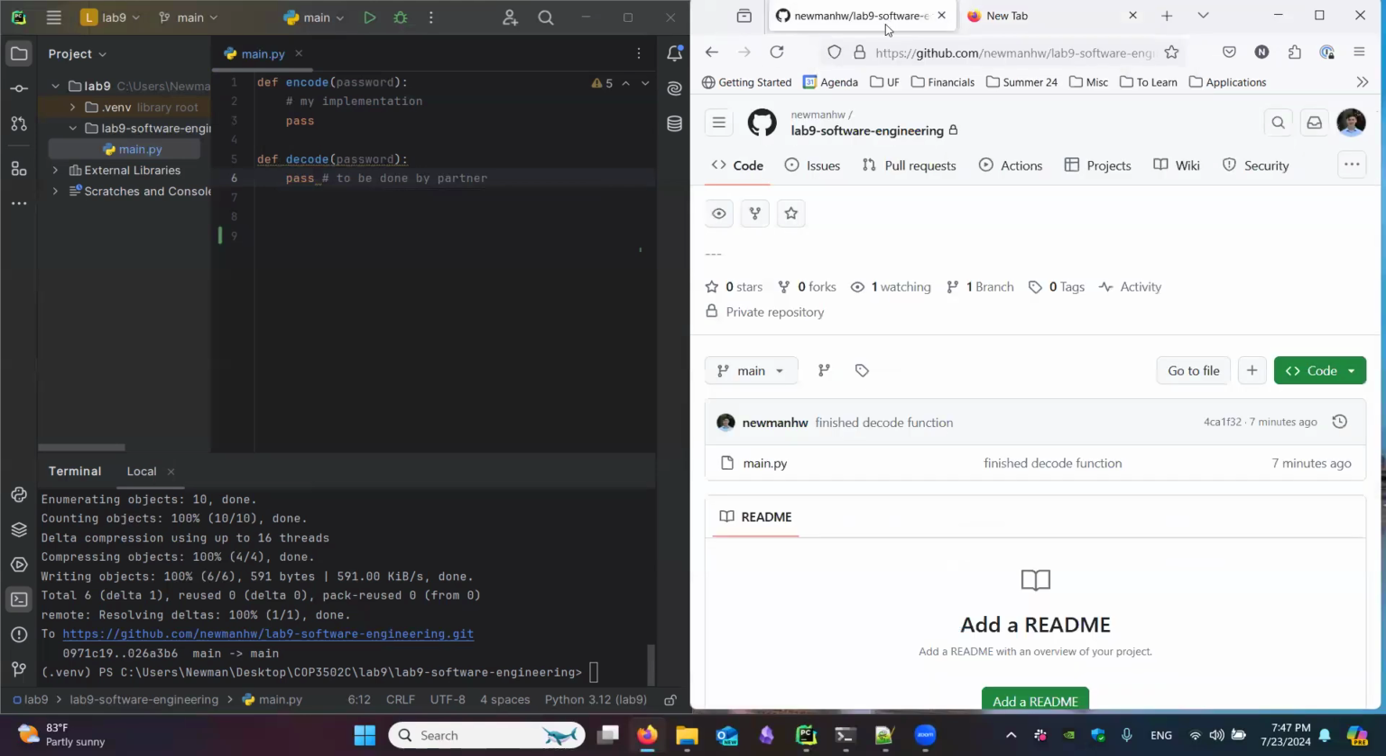But I will say for the final project, keep it private if you can because you don't want other people to see your code. So that's the main thing that you want to be thinking about.